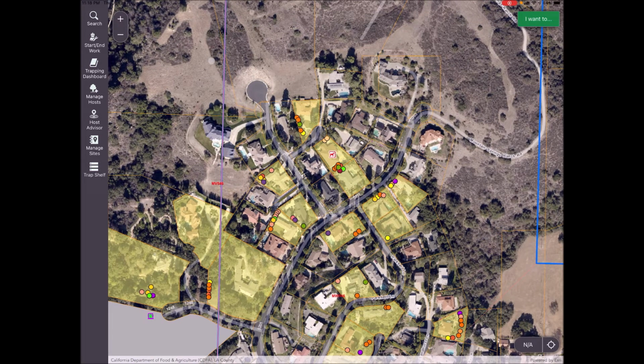So to summarize real quick, we've learned how to start and end work. We've learned how the trapping dashboard functions in terms of extrapolating the physical trapping books to show you grids and maps, and allow you to service traps once we get to that point. We can see that manage hosts and manage sites are very similar to how the admin app works in adding, basically creating a new parcel, and managing hosts allows you to add a tree.